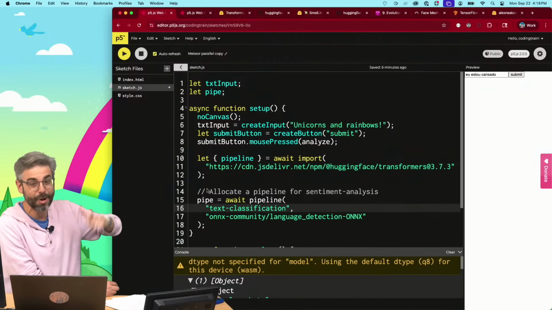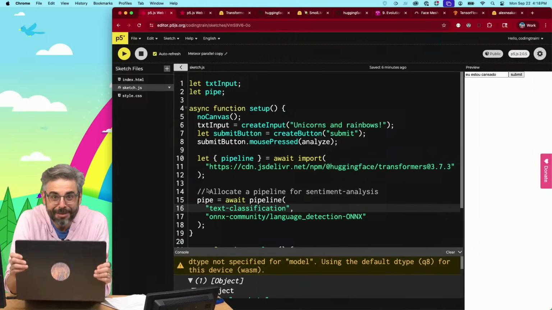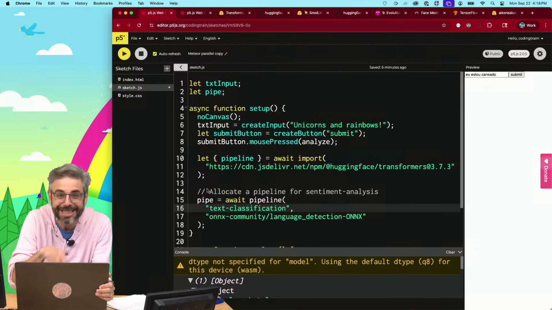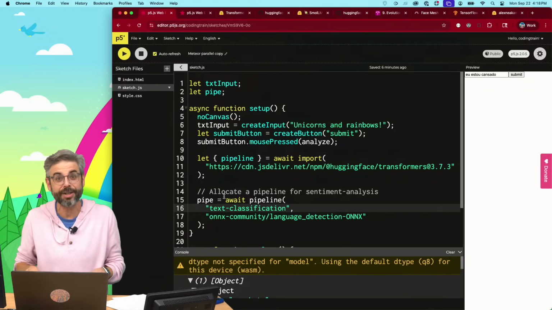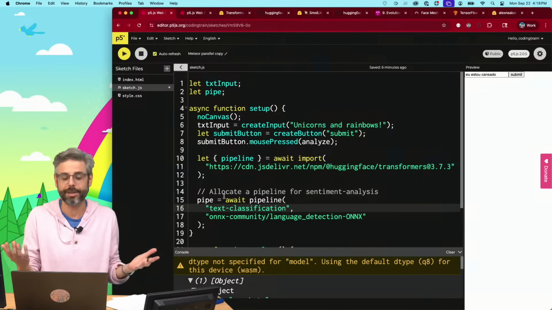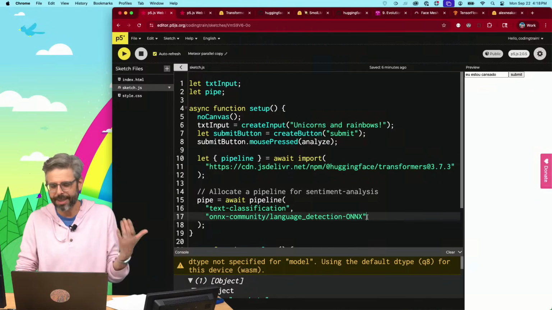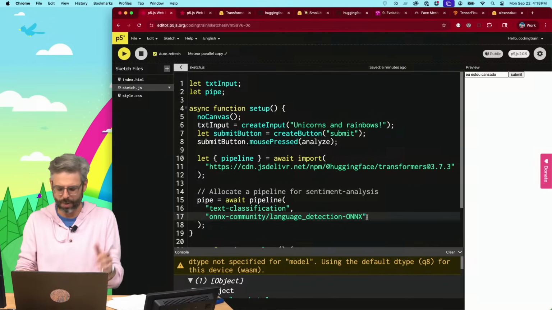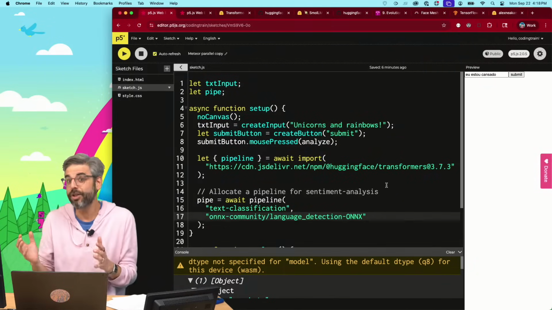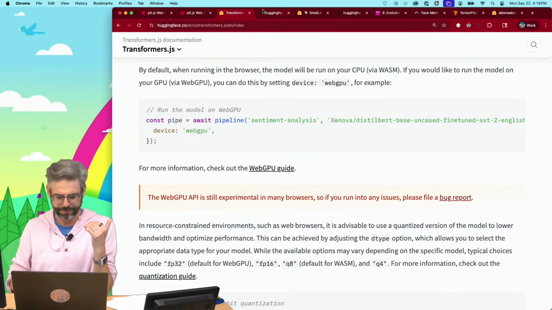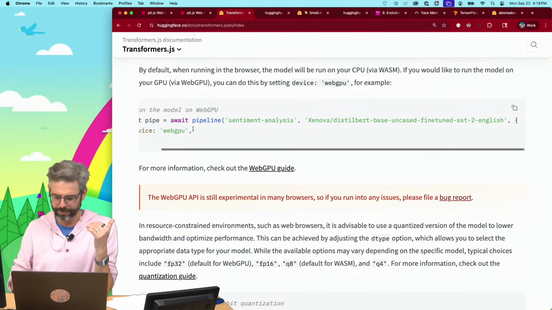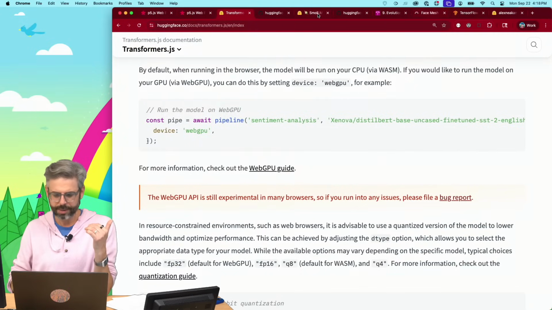But once the model is loaded from the cloud, right here on this laptop, the numbers are being crunched inside of the web browser. And the web browser could make use of the computer's graphics hardware, the GPU, or its CPU, the central processing unit. So if I want to be specific, certain models are going to work better depending on what you do. But generally speaking, you might, on your first try, set the device to WebGPU.